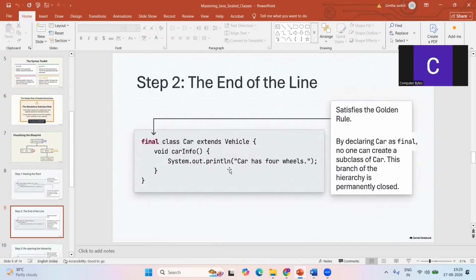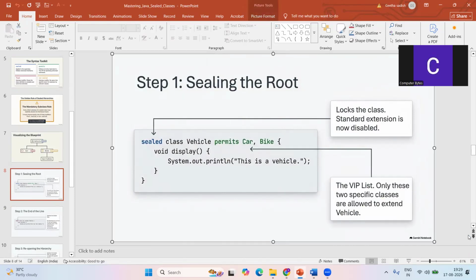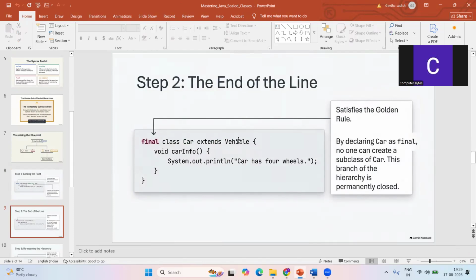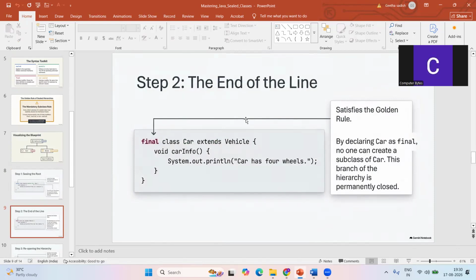Okay. If you see here, previously Vehicle has only the display method. Now the Car, which is the subclass of this sealed class Vehicle, has one method called carInfo. And this Car can access the display method also because it extends from Vehicle. So through the Car object, you can also access the Vehicle method. Both display method and carInfo can be invoked using the object of the Car class.